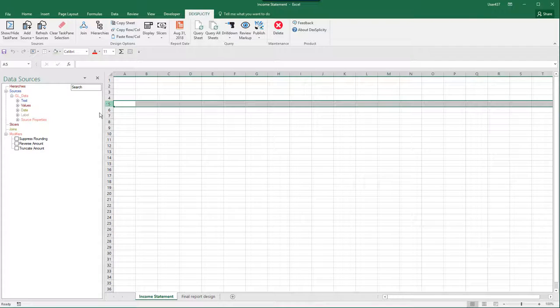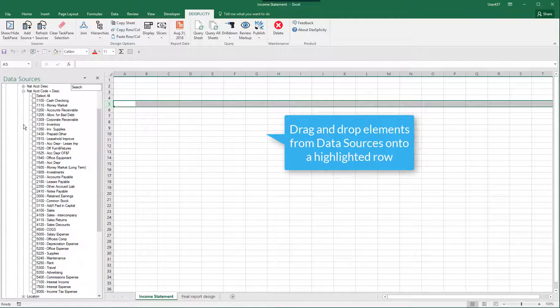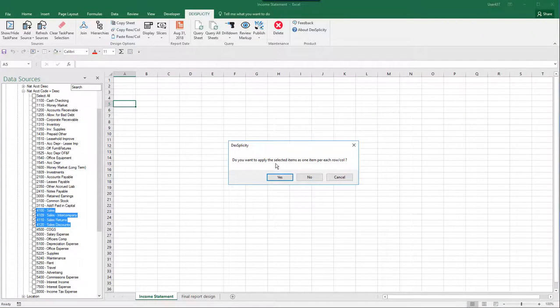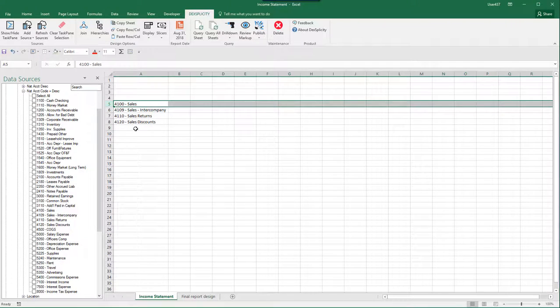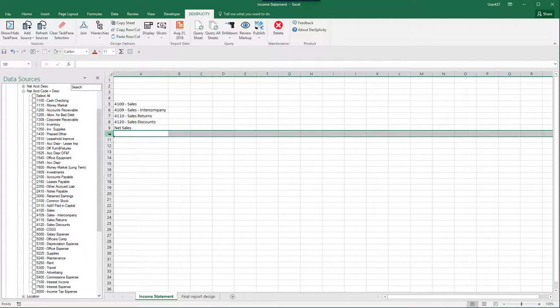So we'll start from scratch and I'll highlight row 5. And what I want to put on row 5 are some accounts. I'll select my sales accounts to get started. I'm going to select yes, that I want one item per row rather than all the items on the same row. And I'll add in a line for a total.